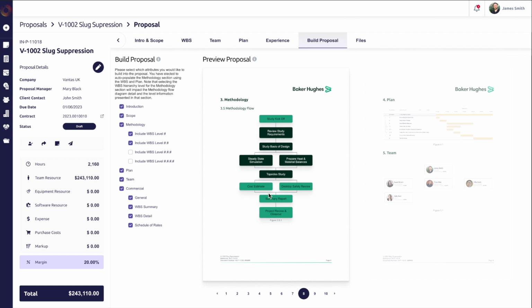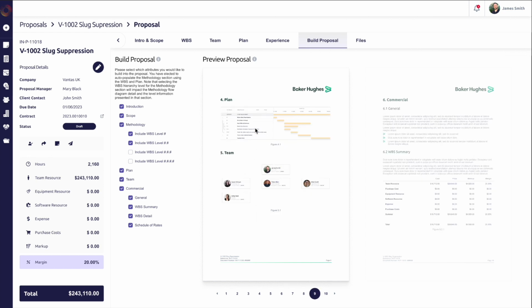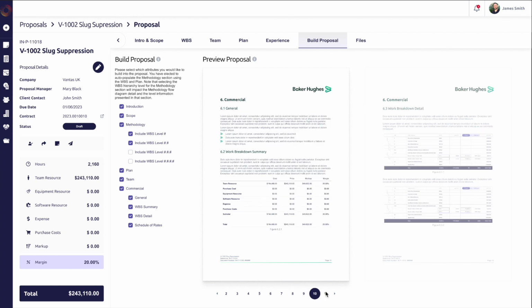Finally, we have this flow diagram, which is auto-generated using the work breakdown structure, the selected hierarchy level, and the plan. If we move on to page 9, we can see that our plan, Gantt chart, and our team structure have been auto-populated. Finally, at least for the purposes of this demonstration, we have our commercial information, a general section, we have a summary of our work breakdown, and then we can see on the following page we're going to get some more detail of that work breakdown structure and the individual CTRs.